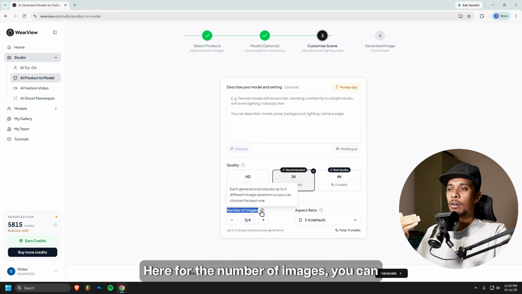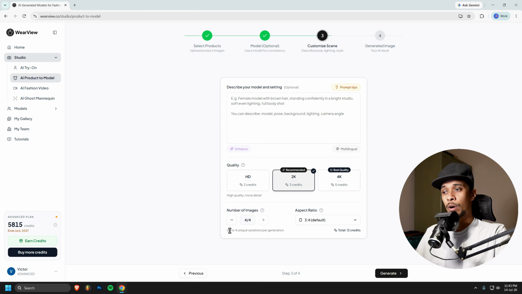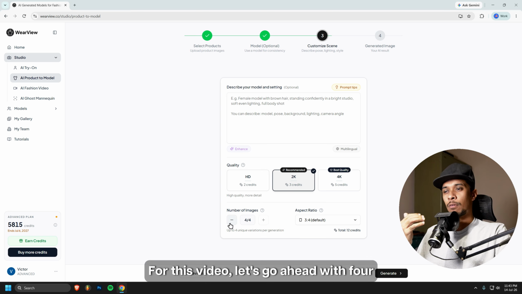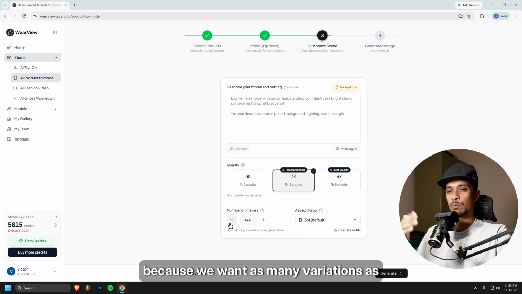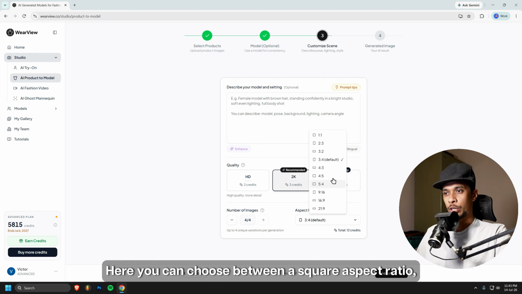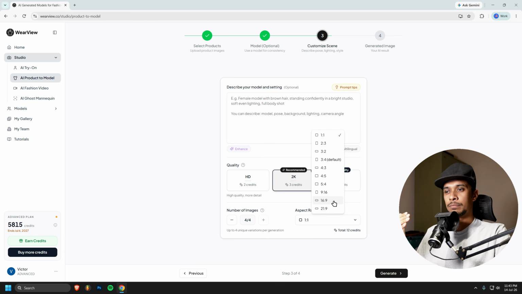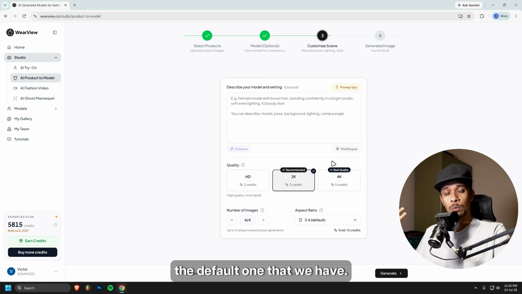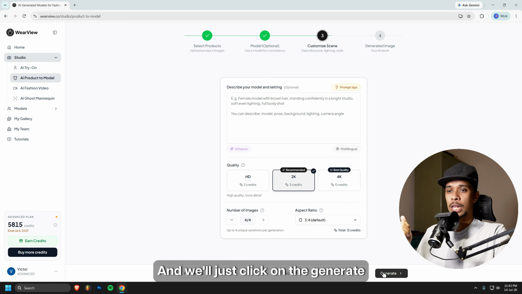Here, for the number of images, you can choose 4. It says up to 4 unique variations per generation. For this video, let's go ahead with 4 because we want as many variations as possible. Next, we have aspect ratio. Here you can choose between a square aspect ratio, a horizontal, a vertical, or maybe the default one that we have, and we'll just click on the generate button.